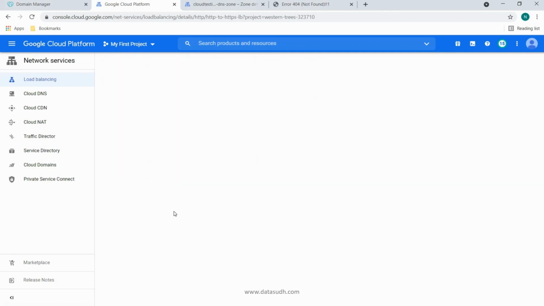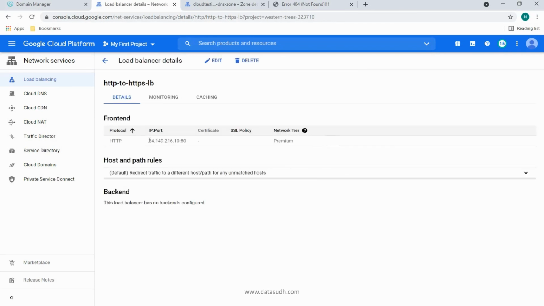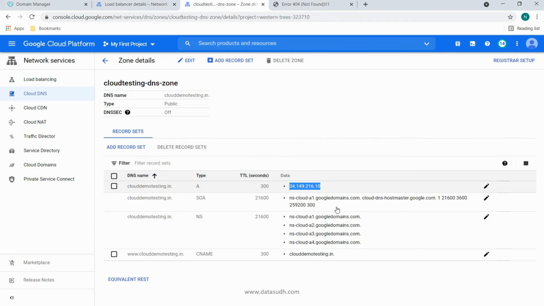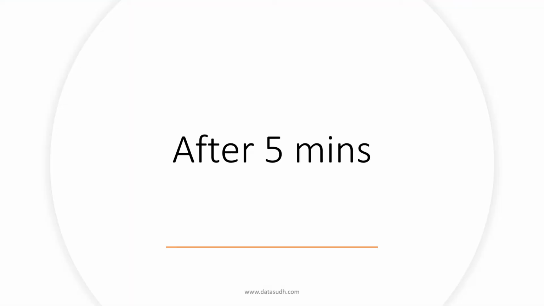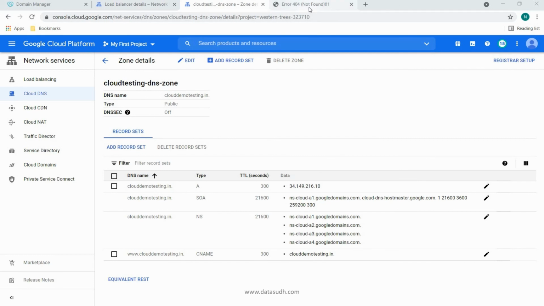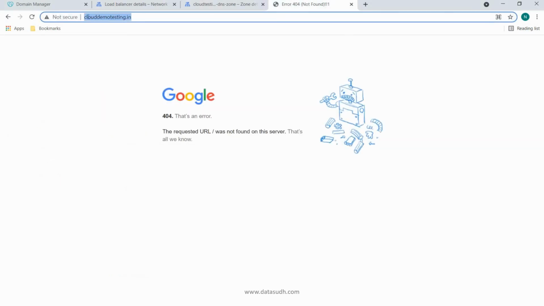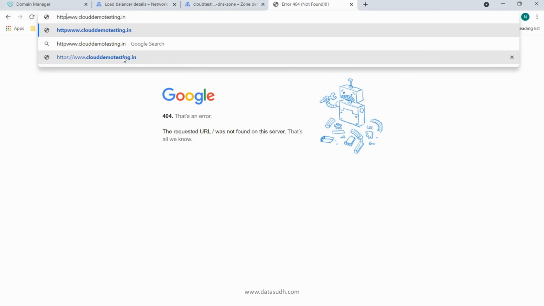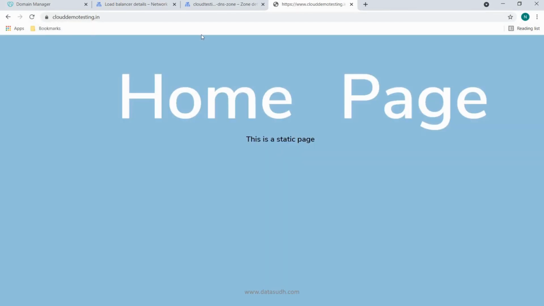Click on this and we can see that it is routing to same IP address to which our domain is pointing, which is in turn the HTTPS load balancer IP. Now let's wait for 5 minutes for change to take effect. So now if I go ahead and try to access the website via HTTP, I will get the same results because my HTTP traffic is now routed to HTTPS.